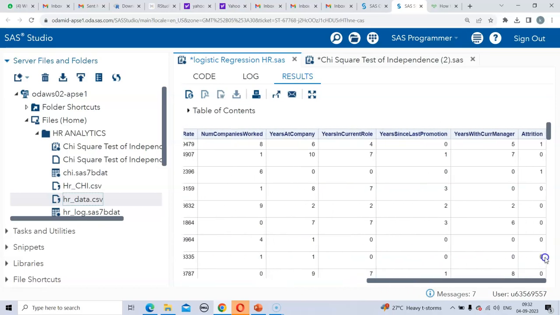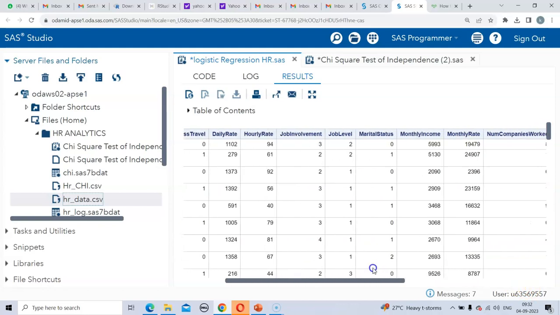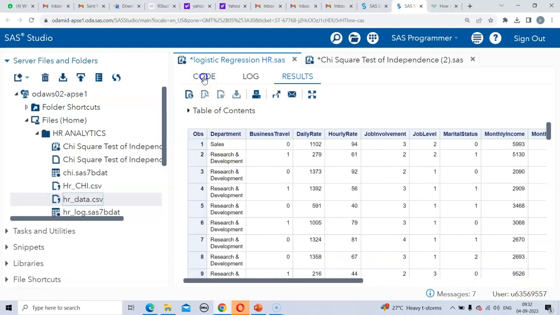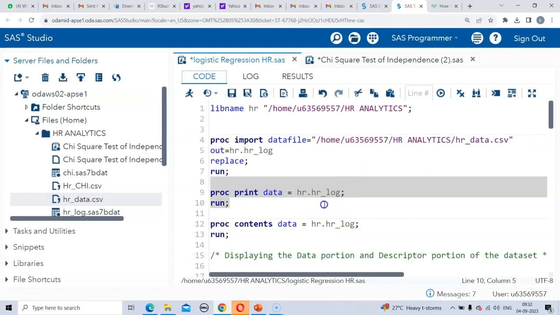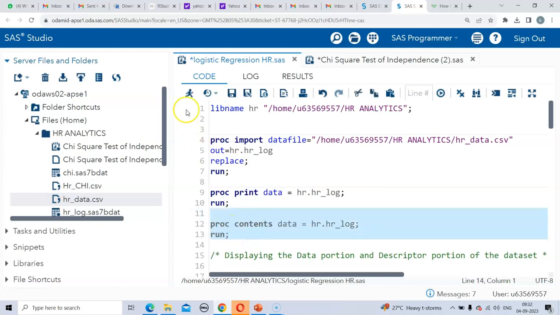Here, this is your attrition which we are measuring, which is a binary variable taking the value 0 or 1. That is your observed value of the dependent variable. Now in order to check the data overview or the data dictionary, I am going to do proc contents data. To check the descriptive portion of the dataset, I am doing proc contents data equal to HR underscore log and then run.